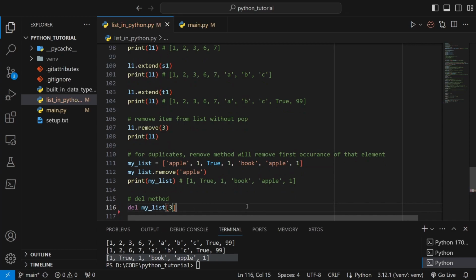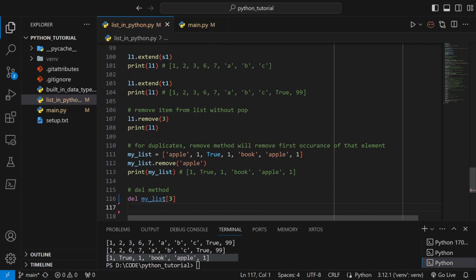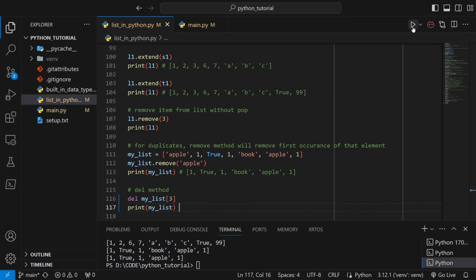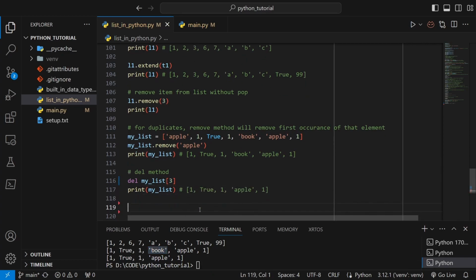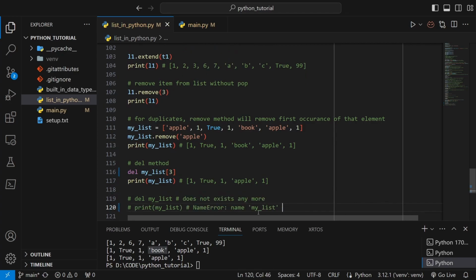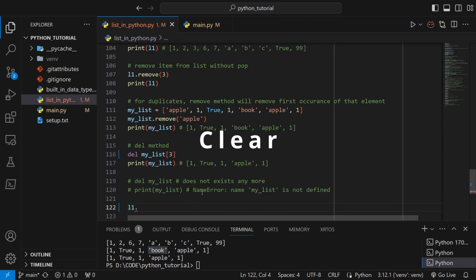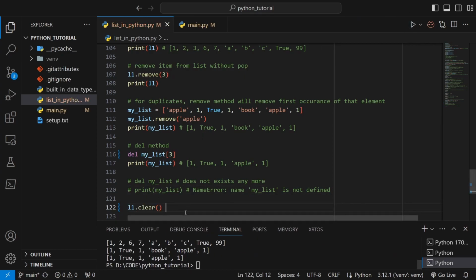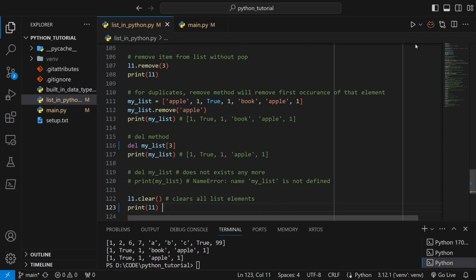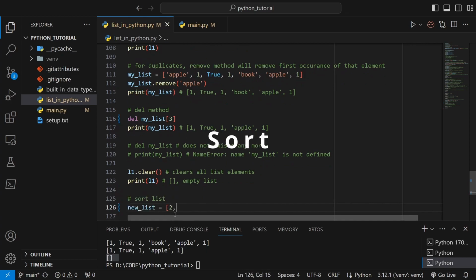Now del is a powerful method, be careful while using it. Using del you can delete an element at an index, but be careful, if you forget to give the indexing, it will actually delete your list, and afterwards when you are trying to access the list, it will not be available and it will throw an error. So you can do list dot clear, so it will actually make that list an empty list.